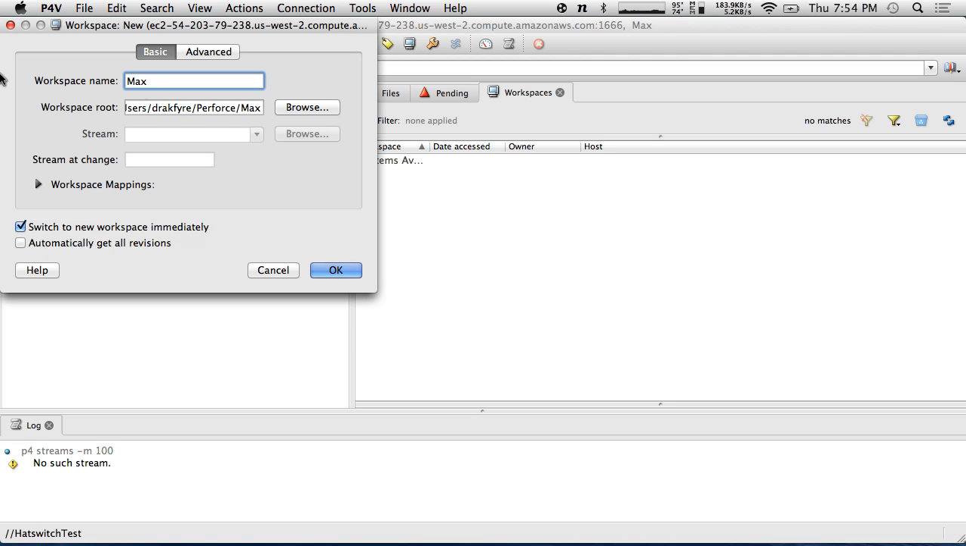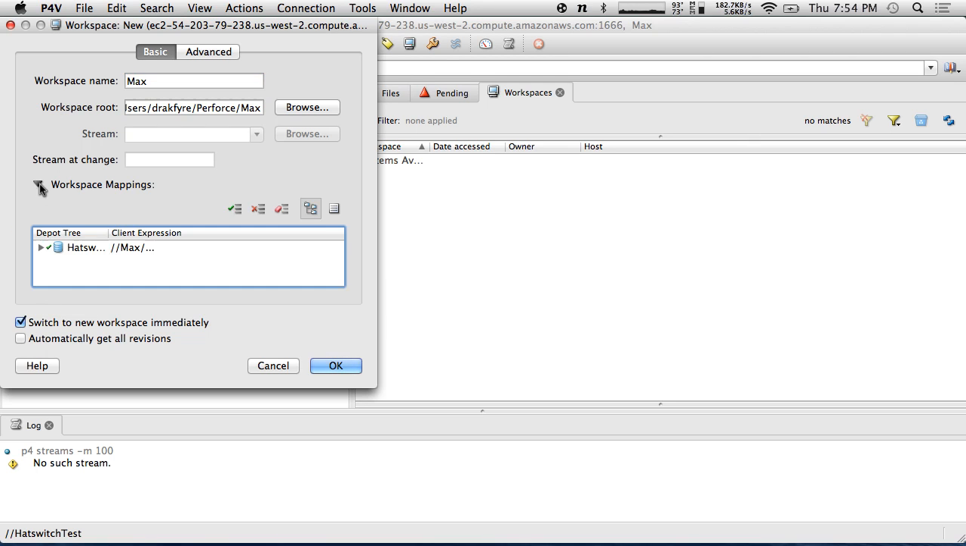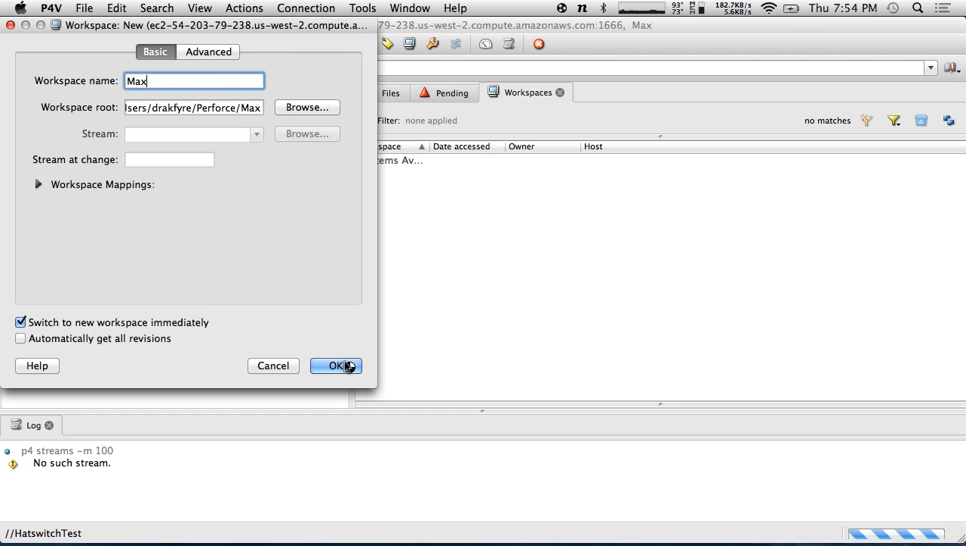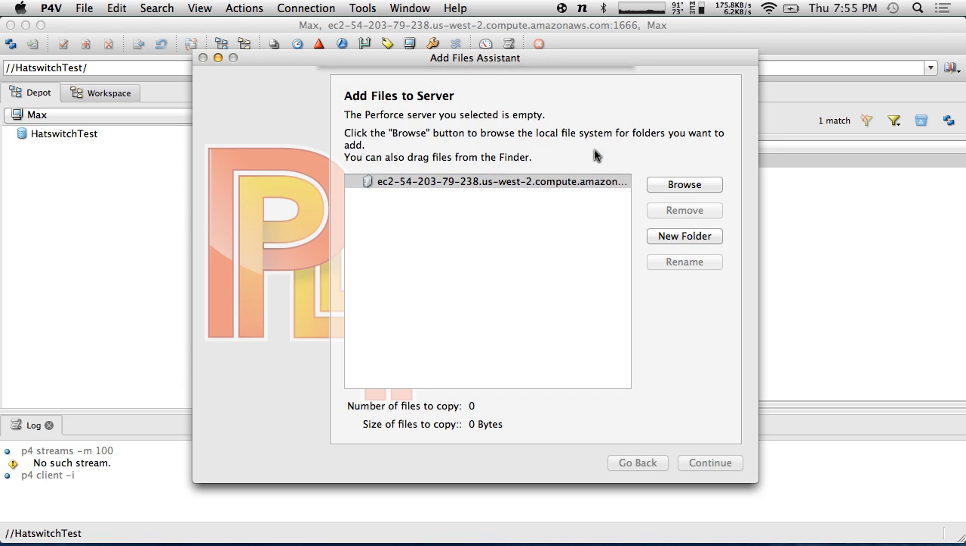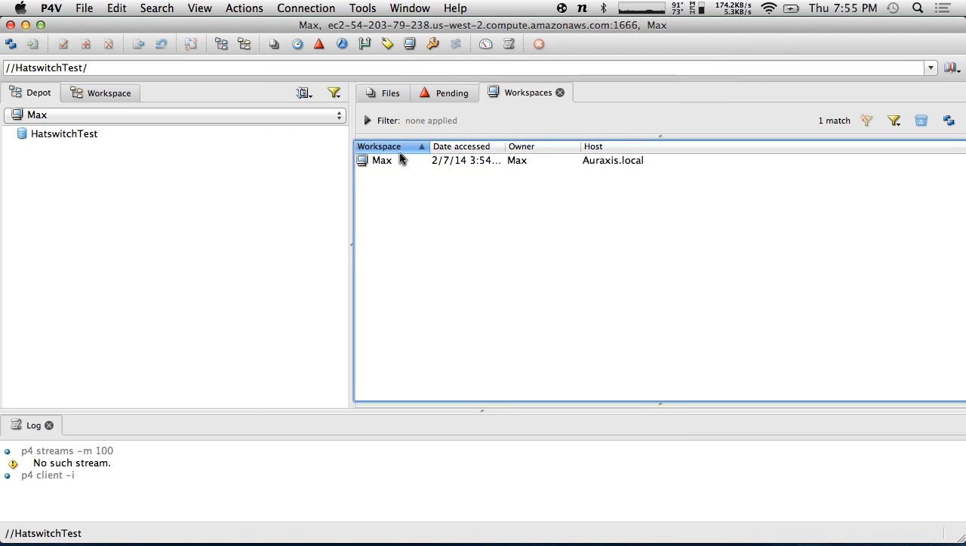Workspaces represent your connection to the depot and your mapping of how the files go to your local machine. And I'll explain that as we go through here. And I'm going to go ahead and switch to the new workspace immediately. And so the first time you do this, it's going to say, do you want to add files to server? I don't like using this wizard for this, so I'm going to actually close this and show you how to do it the old-fashioned way.